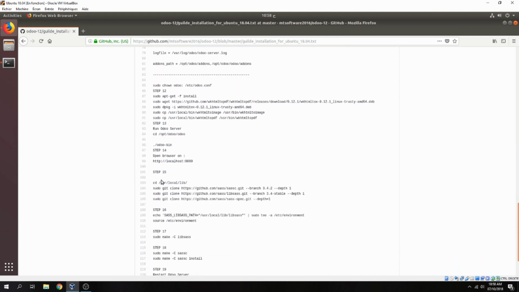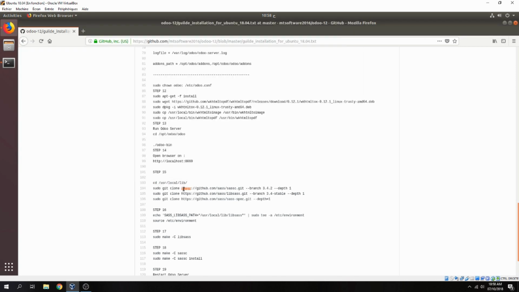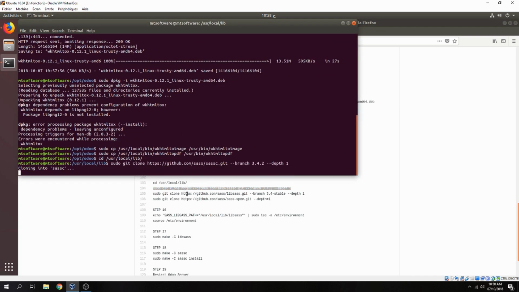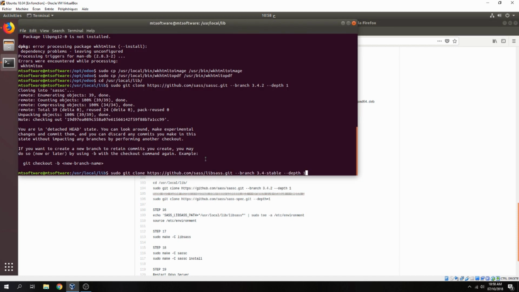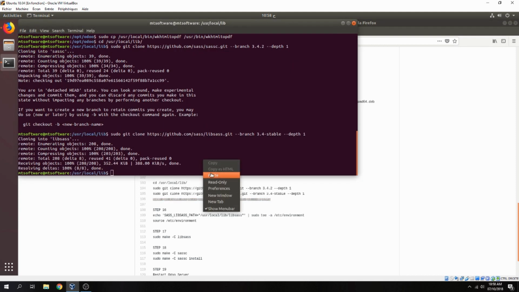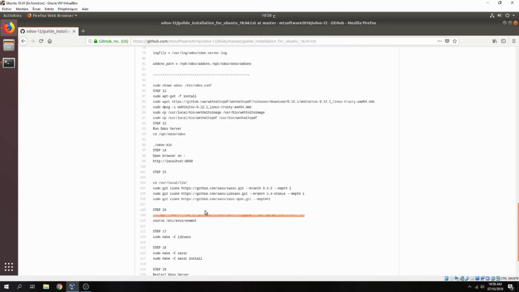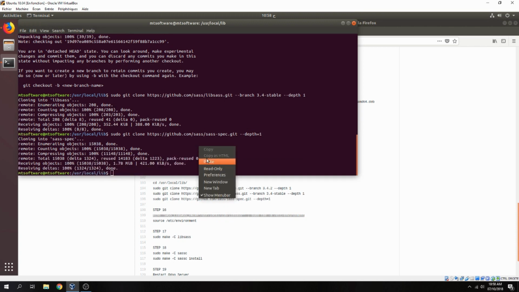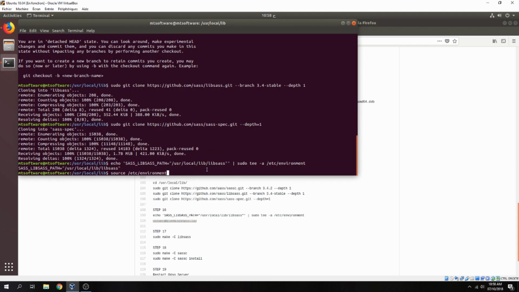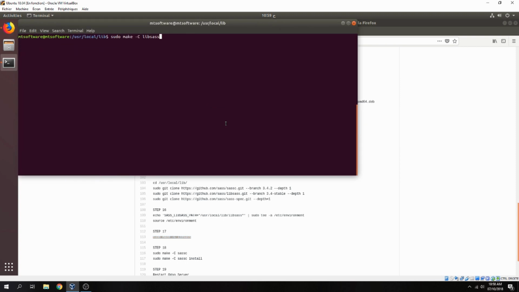But before running Odoo server, we must install some dependencies. So I go to step 15. I must install sass and libsass to run Odoo without problem. And step 16, add an environment variable. And let's reload the environment variable now. And let's install libsass now.